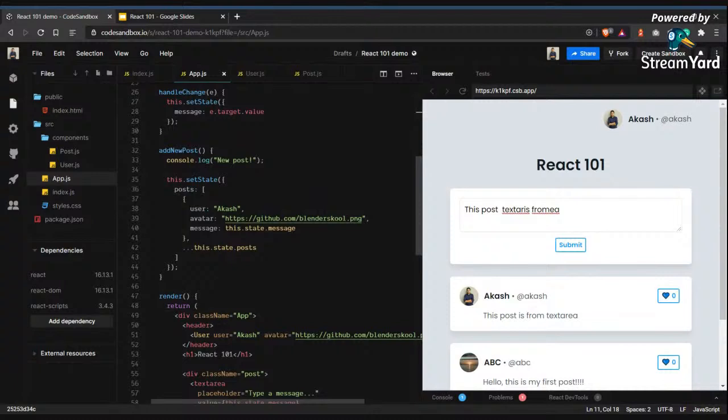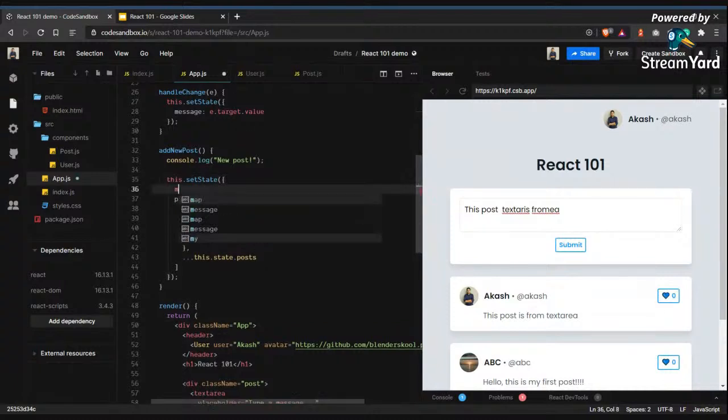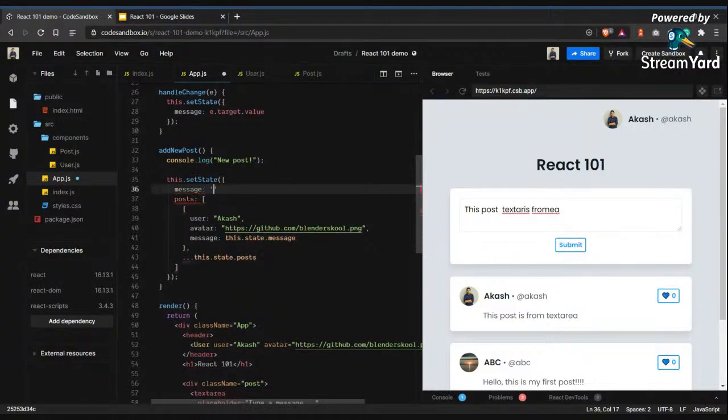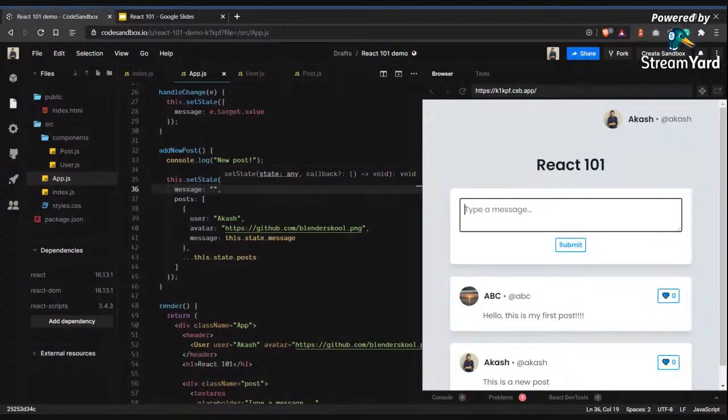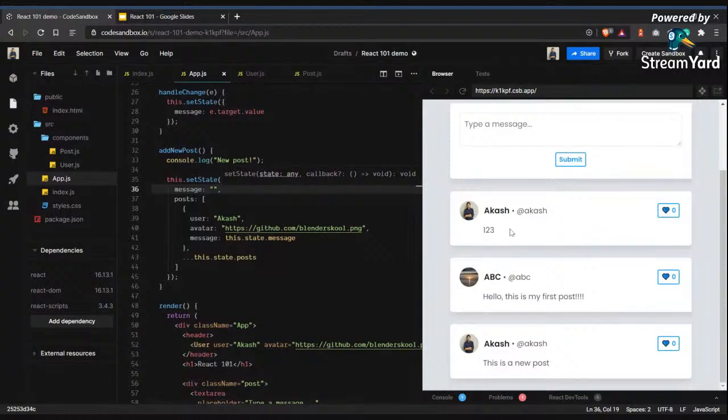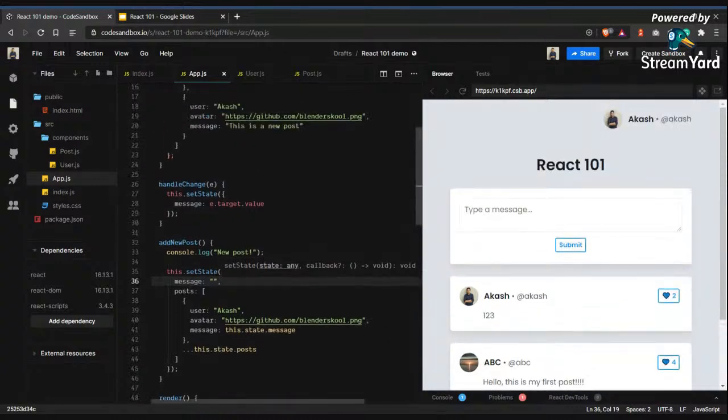So in this.setState, I can specify the new value of message. Let's say I want the new value to be an empty string. Let's save it. If I come back, I just type in 123, submit. As you can see, the text area is empty and a new post is added as well. And we can still do the likes and stuff over here, and it's working properly. So this is how we sort of think in React.